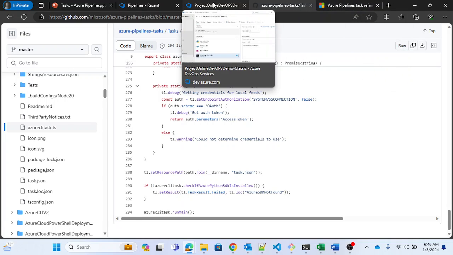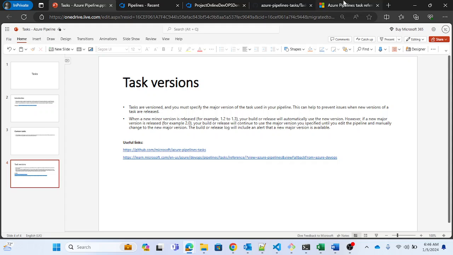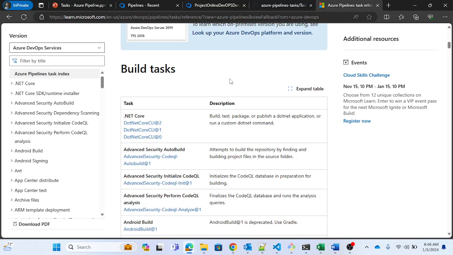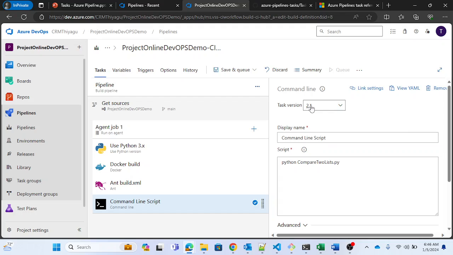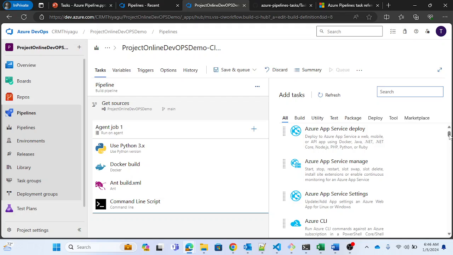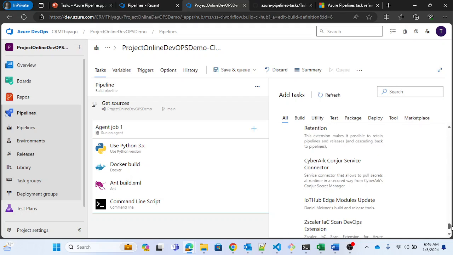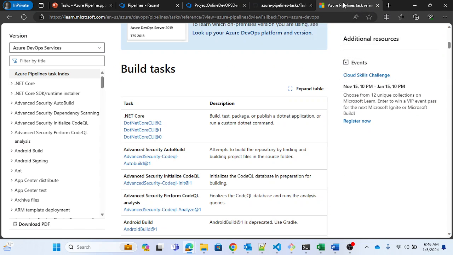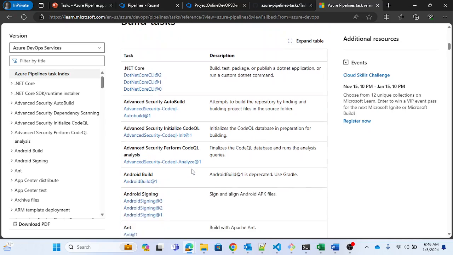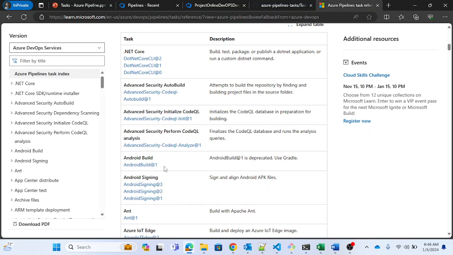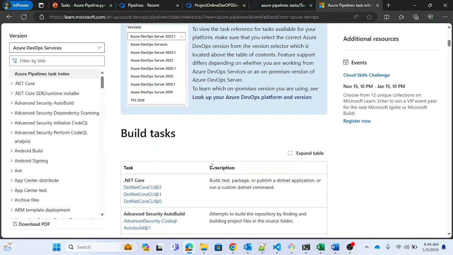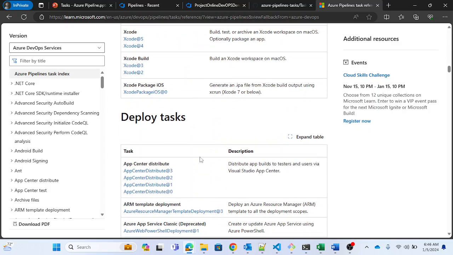And there is another link as well, which is with respect to the list of tasks that are available. What I showed you is a glance of the tasks that are available here. Once you click on the plus icon against your agent, you can find all the tasks that are present here. But if you want to look for any other information, you can look for those task related details here. For example, you have all the build tasks here, like .NET Core CLI of different versions, and Android build tasks. Similarly, we have a lot of build tasks here, and we have a few deploy tasks as well.